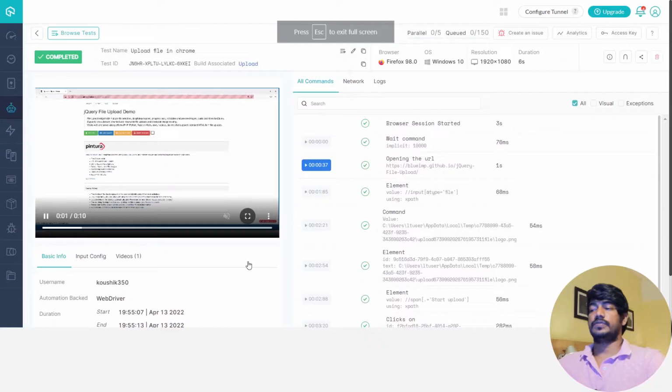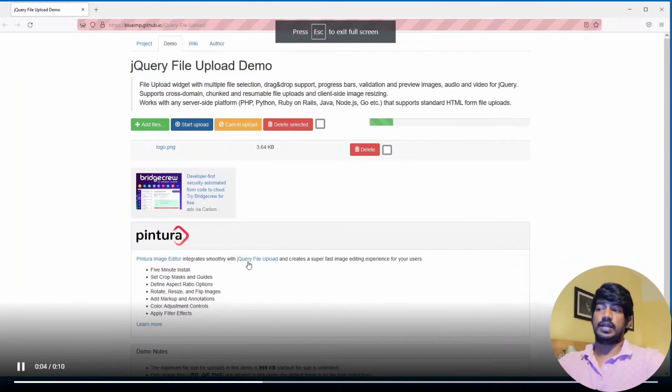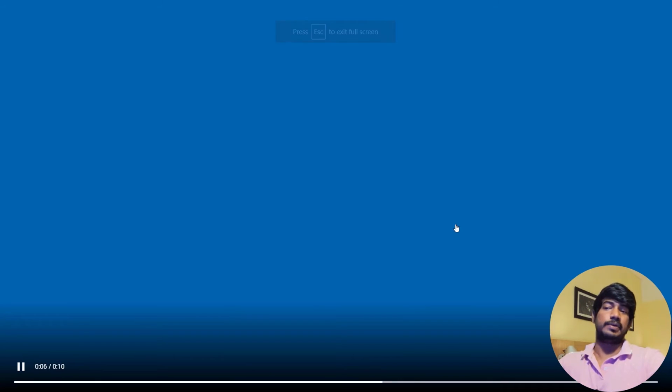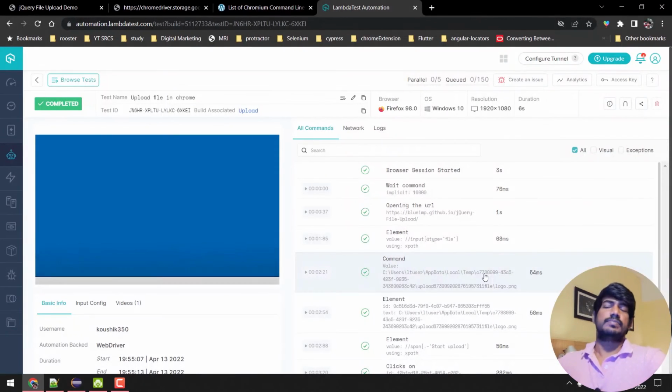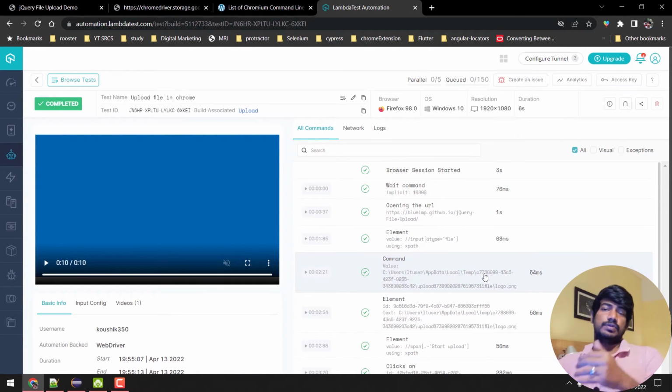Okay, so here you can see we got the Firefox browser, and also the file got uploaded, delete button is there, right? So that's it, very simple, only one code. Like Selenium, of course, you can write the code once and you can execute in multiple browsers, multiple environments, multiple operating systems with the help of LambdaTest. Okay, so that's it, very simple.